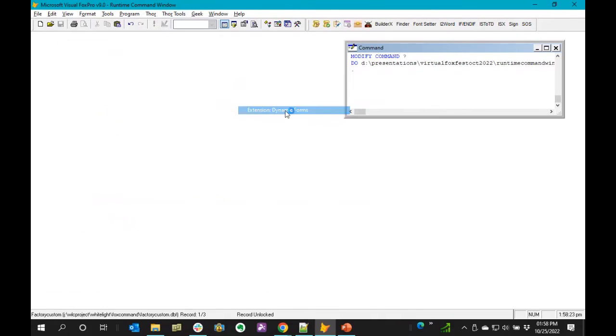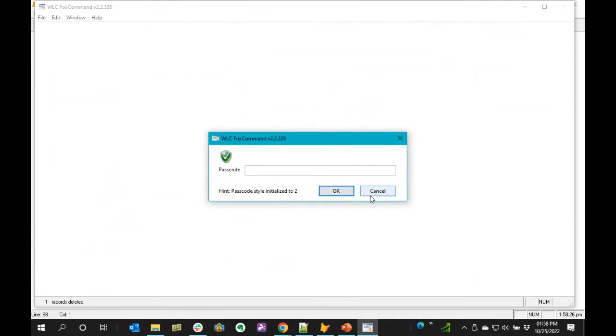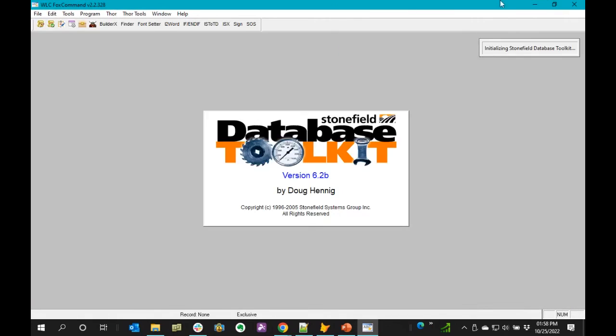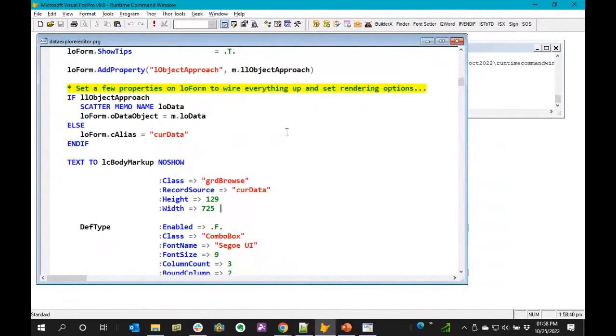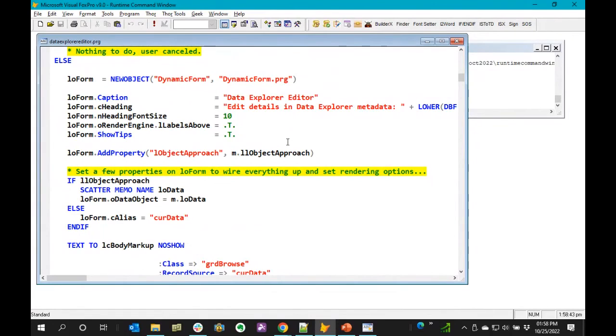Dynamic forms. I'm not going to actually demo the dynamic forms. Dynamic forms is compiled in. Dynamic forms is one of the masterminds of Matt Slay. I compiled in the class library, which you basically just instantiate the dynamic form from the dynamic form PRG. It's built into FoxCommand, so you can write code that will build a form on the fly. Instead of sending over an SCX, you can write a PRG that would do the same thing.